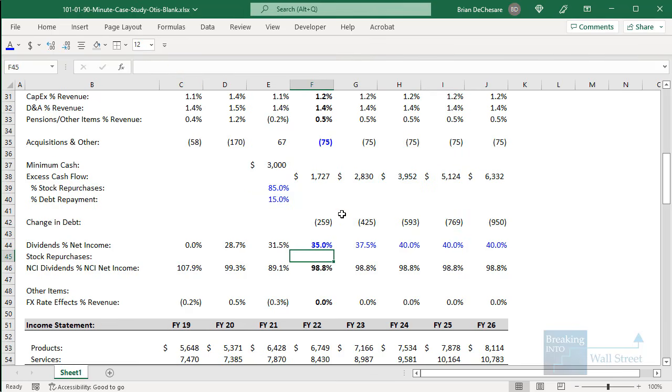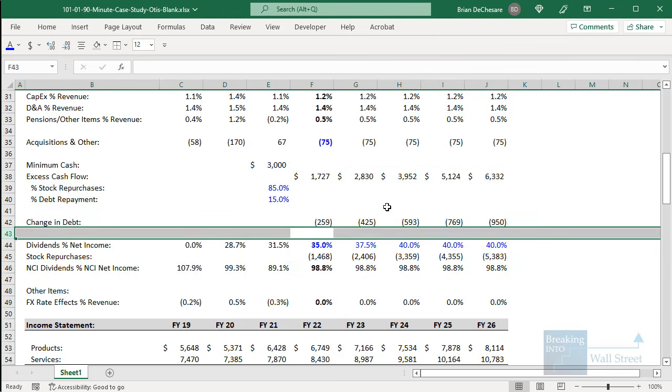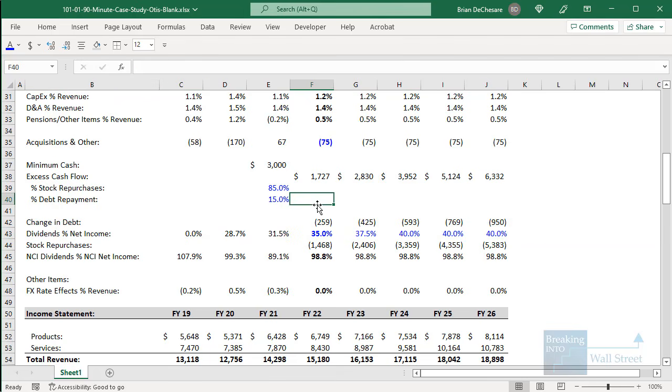And then for the stock repurchases, it's going to be very similar. So I can just say that if the change in debt here is less than zero, meaning that we actually repay debt, then we are going to take the excess cash flow right here and multiply by the stock repurchases. So we have that. And now I can copy this across. I can also delete this extra row right here, which we don't really need.